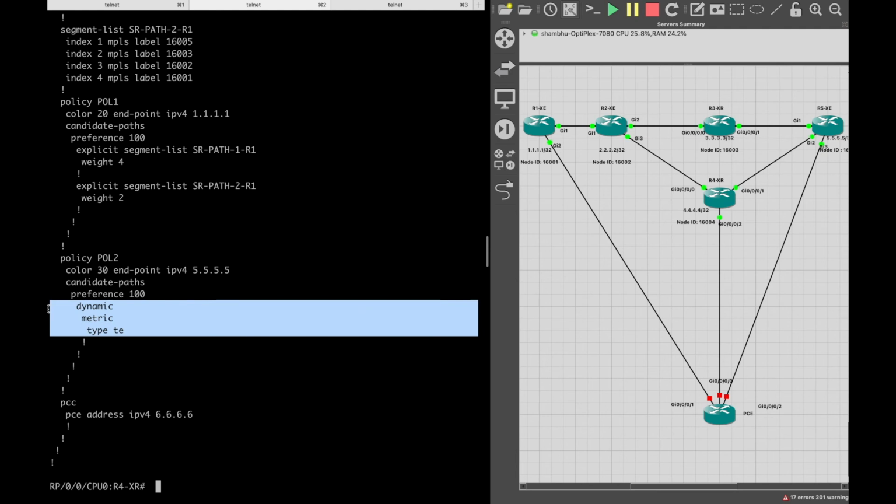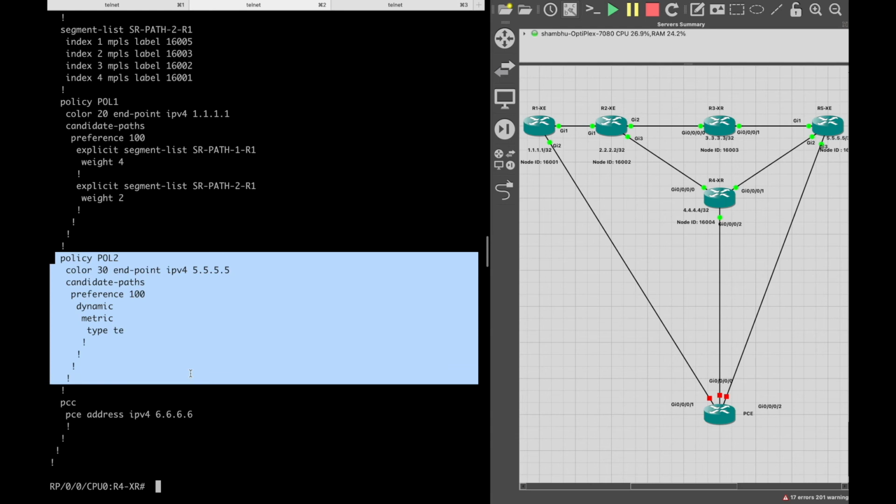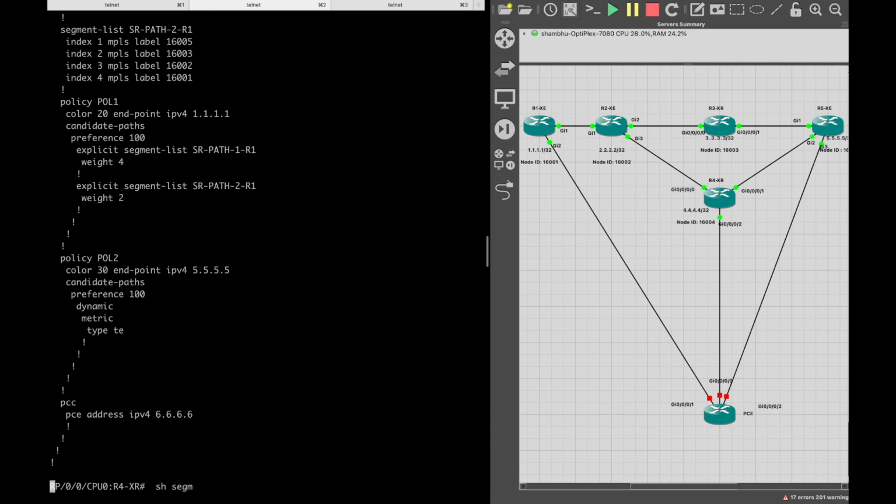And here you can see that the dynamic metric type is specified as MPLS TE. You also have the option to configure this metric type as IGP. This is all that is needed. And if you want to verify whether this configuration is working or not, the command is show segment routing traffic engineering policy, and you can specify the policy name.